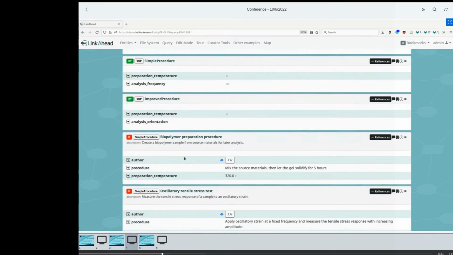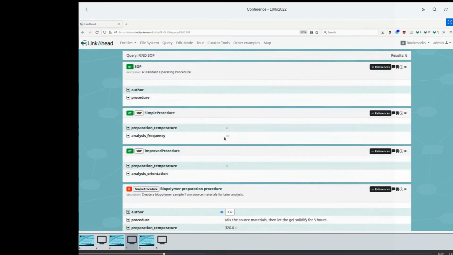For example, this record here is a biopolymer preparation procedure, and it has another rectangle here, which means that it is of the type simple procedure. The simple procedure is the record type. It has some properties like preparation temperature and analysis frequency, and so on. This record type also has a type, SOP, which has properties like author and procedure. This means that the simple procedure record type inherits from this more general record type, is in a certain way a child of this, and inherits all the properties.